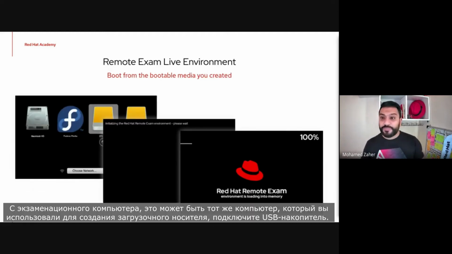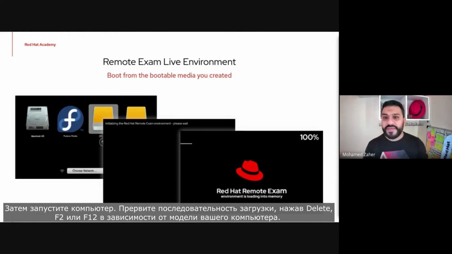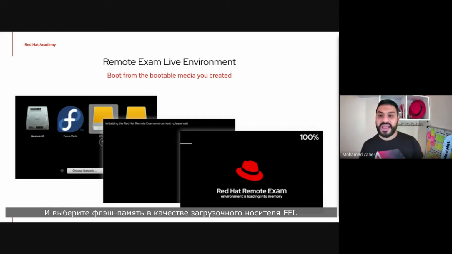From your exam computer, which can be, by the way, the same computer you used to create the bootable media, connect the USB memory stick. Then start the computer, interrupt the boot sequence by pressing Delete, F2, or F12, depending on your computer's model, and select the flash memory as your EFI boot media.